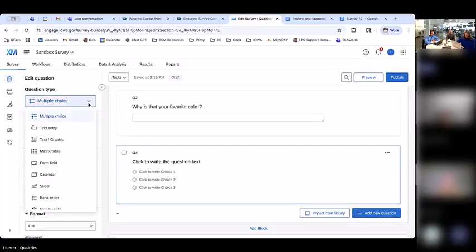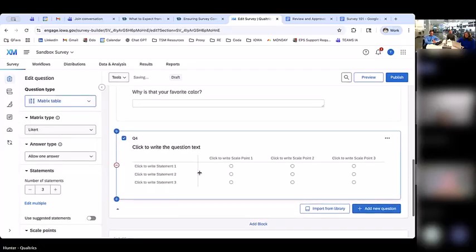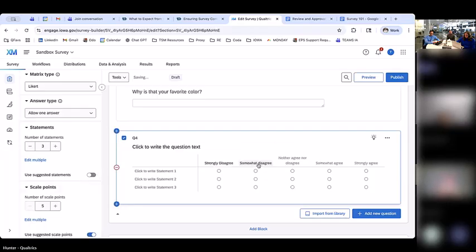A few other ones over here. We have a matrix table. Again, I share this one because sometimes it's helpful for forms, for government forms. I'm not a big fan of this question type on the accessibility front, but I can say things like, I'm going to increase the number of scale points to 5. And for this one, I'm going to say strongly disagree. And you'll see that it's going to automatically populate some suggestions for me. Strongly disagree to strongly agree. And then I can write statements right here.